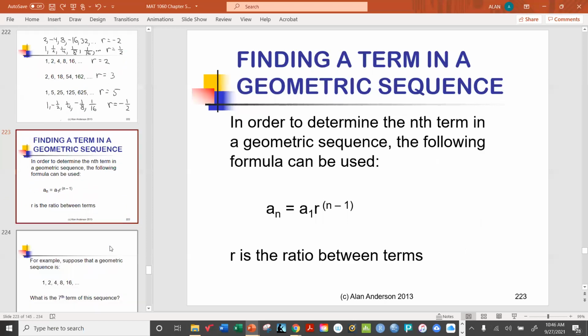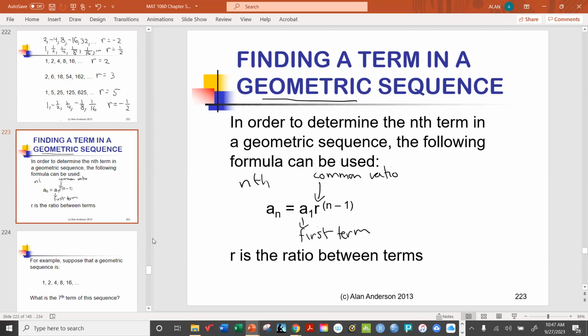Now, here's the formula for finding a specific term in a geometric sequence. You can tell right away, because there's an R in here rather than a D. That's a tip-off that this one involves geometric sequences. N is the same thing. It's the term you're looking for. A1 is the first term. R is what we will call the common ratio. And then finally, this is the so-called nth term.